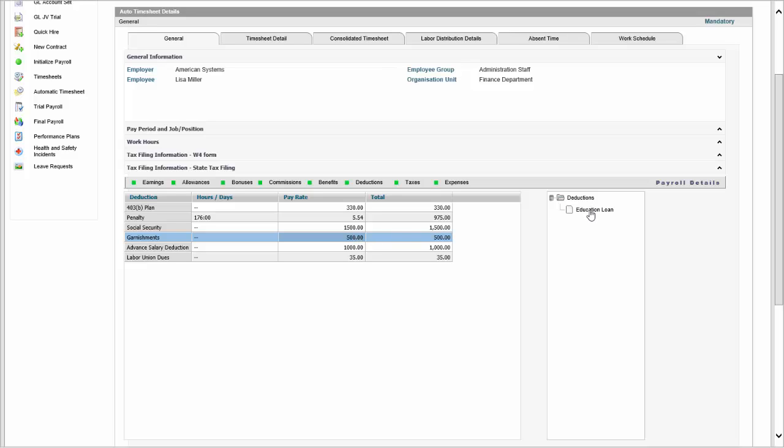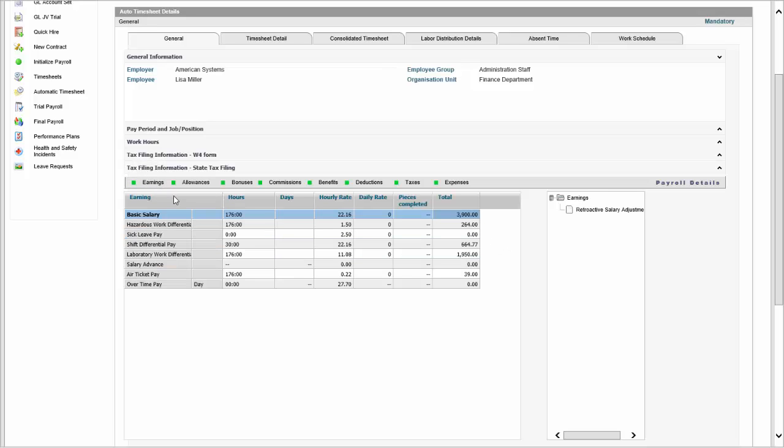There's also an education loan which is not showing here yet. You will see that kick in. The reason why it's not showing is because, as you may remember, we set it up to have a first installment payment only in the next month, in the month of July.